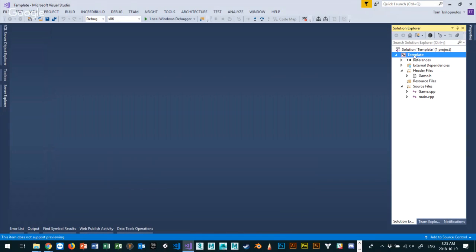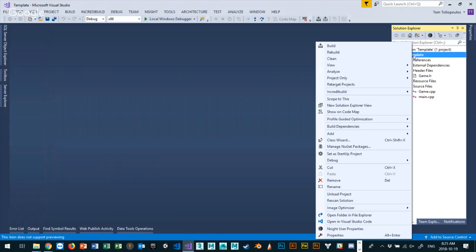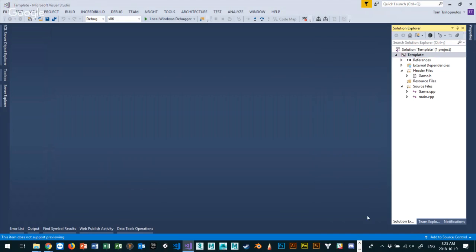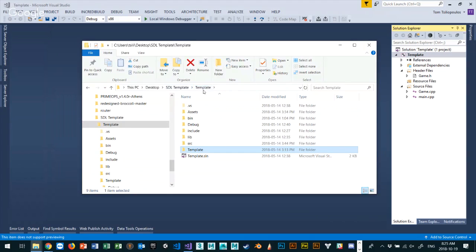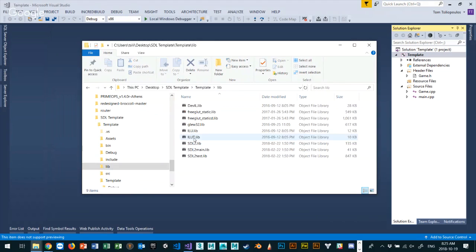I'm going to right-click here on my template now, and go to Open Folder in File Explorer, so you can see where it is. I want to explore this thing. If I go back up one to template, you can see that I have a lib folder. My lib folder has all my lib files, and these are all the things that we need for this project. I'm going to include other lib files again next week or the week after when you guys get back, for other things that you need.